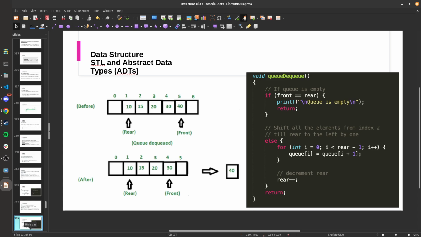So what that looks like, if you have a queue which is 40, 30, 20, 15, and 10, if you call dequeue, you will be returning 40, and you'll then be moving this pointer back one towards the other elements in the queue.